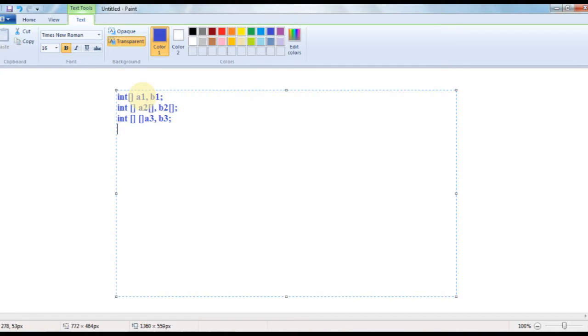See here, int[] a, [] b. This is not valid. Why? Because here an identifier is expected.